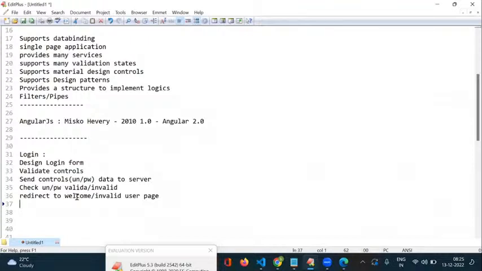In the login concept, first we need to design the login page. After that we need to validate the controls. Next, send the controls data to the server. Then check the username and password, valid or invalid, and redirect to the welcome page. These are the general steps which we have.